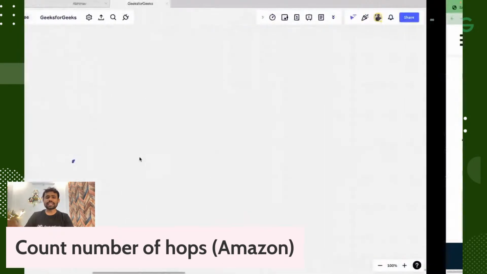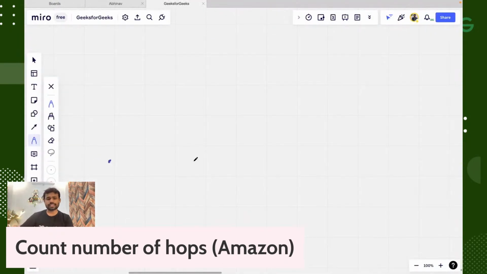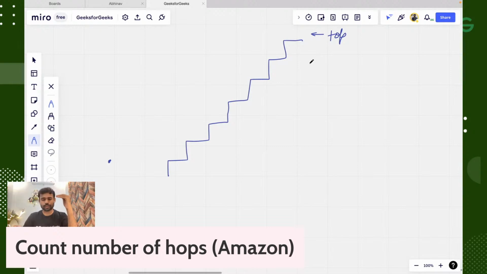Let's understand this problem in a different way. Let's take an example where there are stairs, and the frog has to reach the topmost floor. Currently it is at the ground floor here. Let's say these are 1, 2, 3, 4, 5, 6, 7. So there are 7 stairs, which means the value of n is 7.